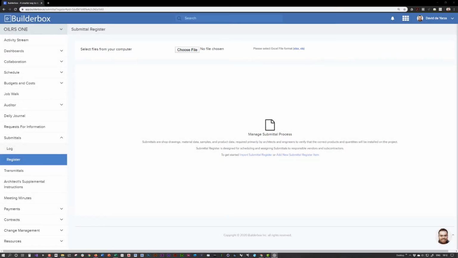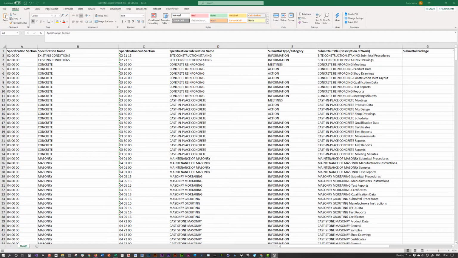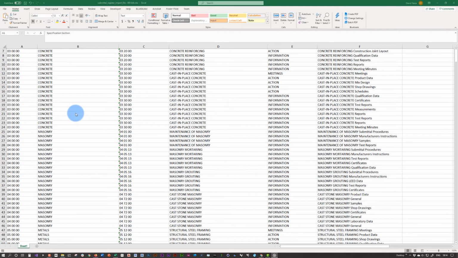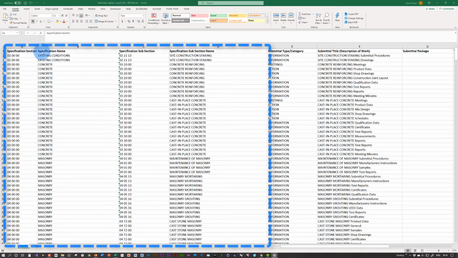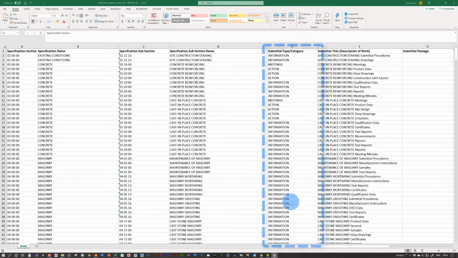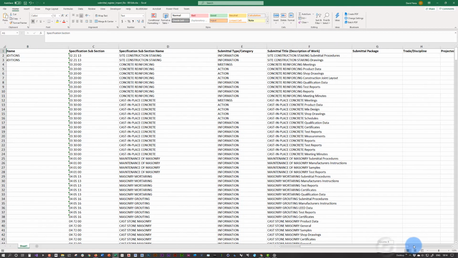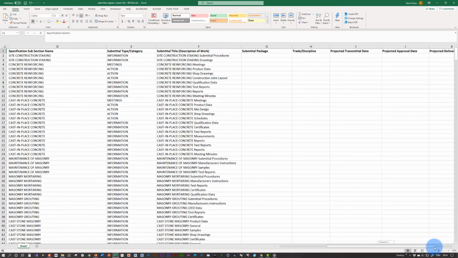Let's pause for a moment and take a look at the import data format. For the import to work, you will need to make sure that the data is clean and consistent with the rest of your project setup. The specification section and subsection columns need to match your project spec section library, of course. The submittal type must match the types available to the submittal module, and the submittal package and trades need to match the corresponding libraries for the project.